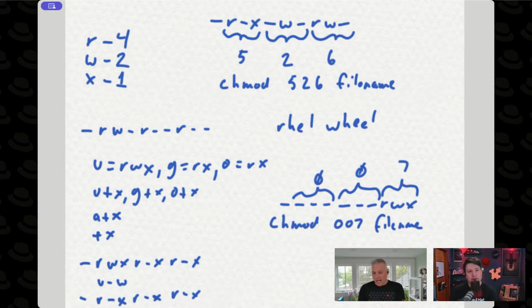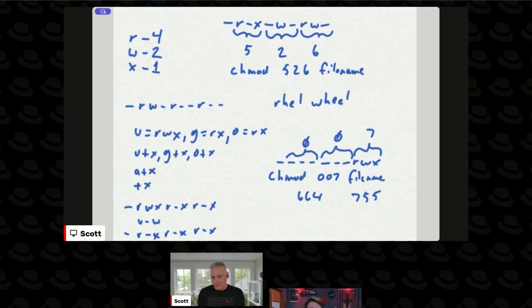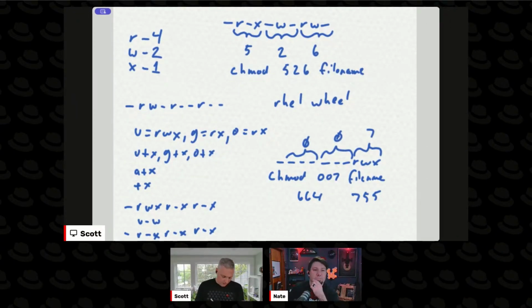And so some really common ones to see are 664, like Nate said, right? So 664. Or 755 if you include execute. All right. So if we're going to represent these in symbolic notation, we would say for 664 something like RW, RW, R dash dash. 6 points for the user, 6 points for the group, read only for others.